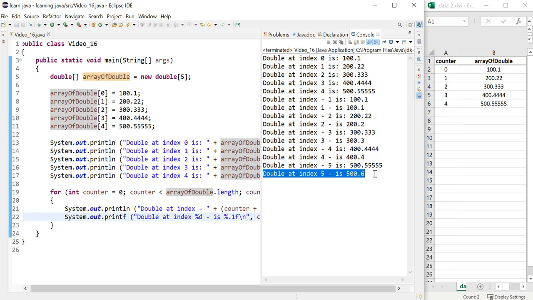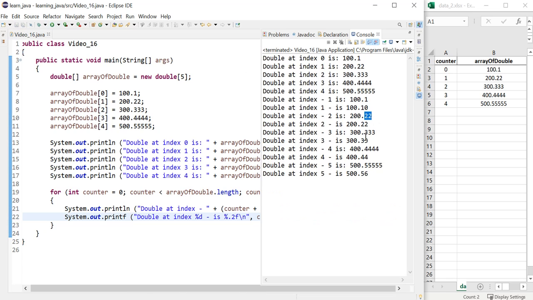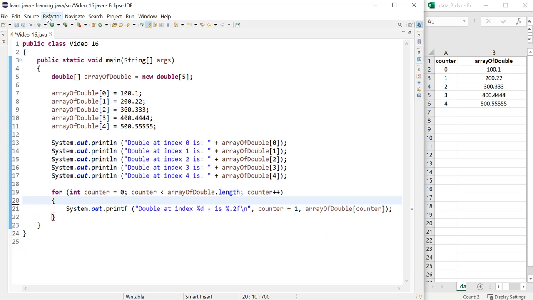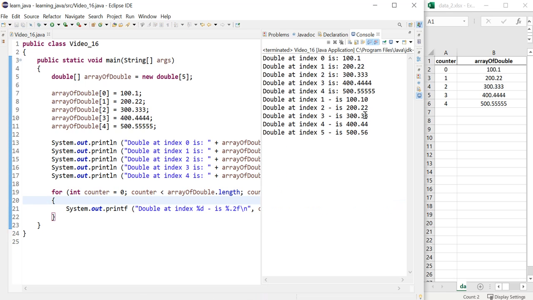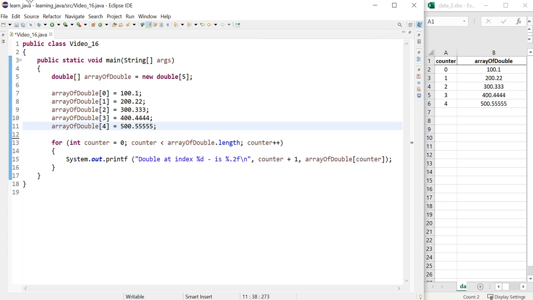The second statement is the printf. You can also change this to 2 decimal places. So I'm just going to run the program, and you can see that it's printing now to 2 decimal places. If you didn't want the println at all, you can also get rid of that. So let's see what that looks like. Okay, there we have it. You can also get rid of this part and then keep it as a loop.